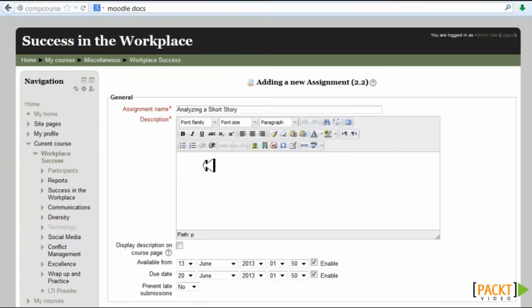And the description of the assignment is, please submit your analysis of the short story, Wolfie, and let's see, it should be at least 250 words and should follow criteria outlined in the syllabus.